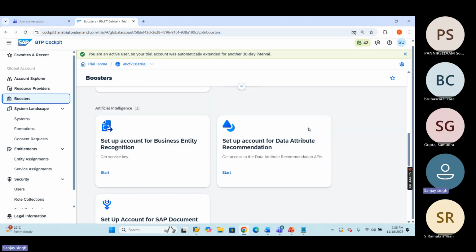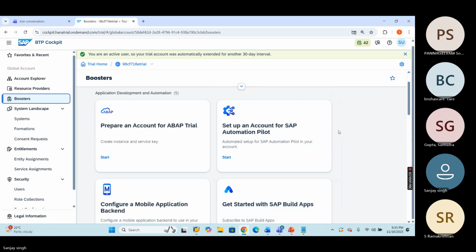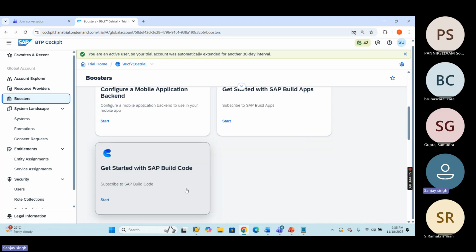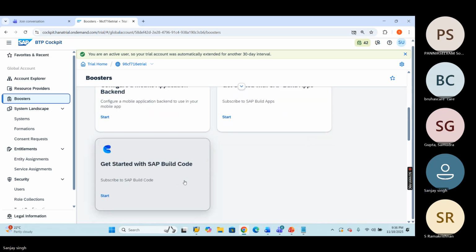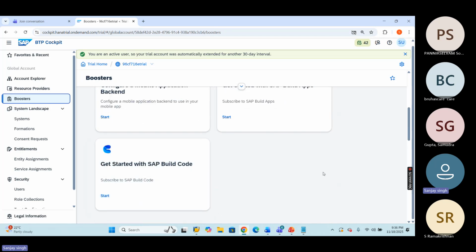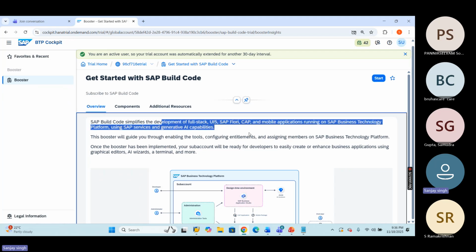So for example, let us say I want to work on SAP Build Code, or I can also work on, let's say, a Work Zone. So why do we require these? What are these build apps? What are these work zones? All these things are the tools which are required for creating applications in the cloud system in the BTP. Now, these are the boosters. For example, Build Code is a tool wherein you can integrate the generative AI capabilities and mobile applications on the BTP platform.